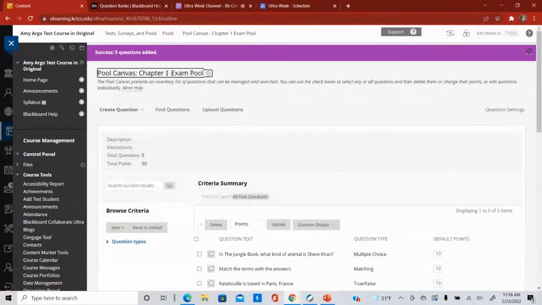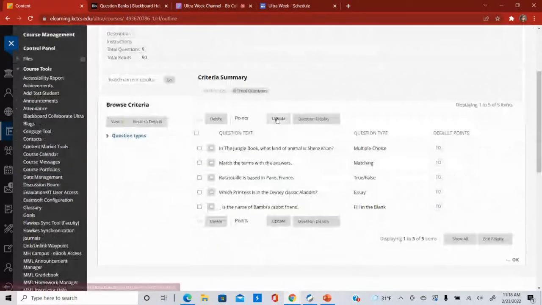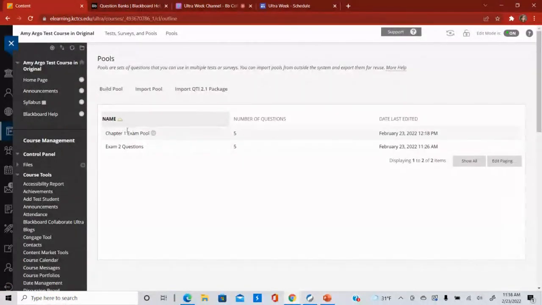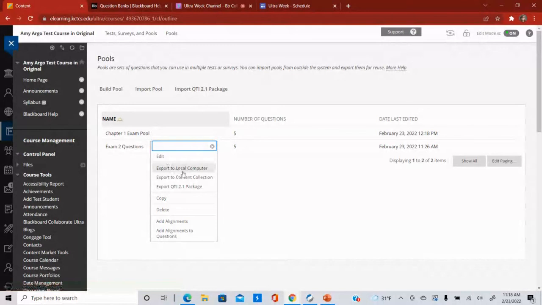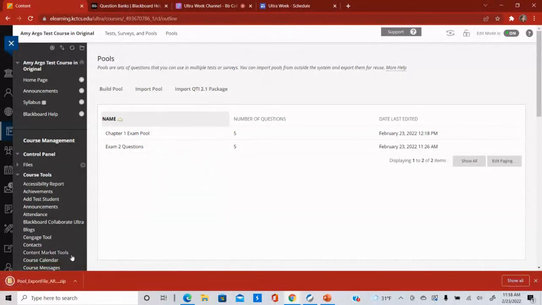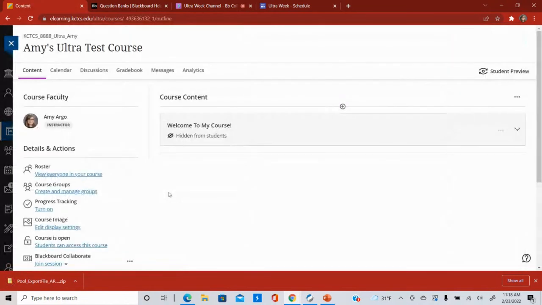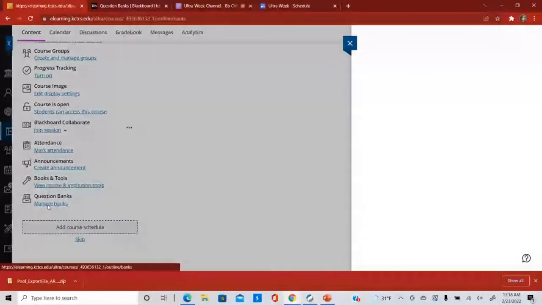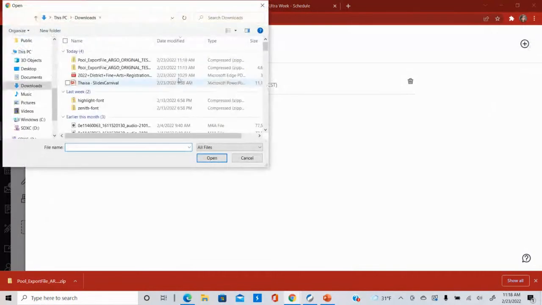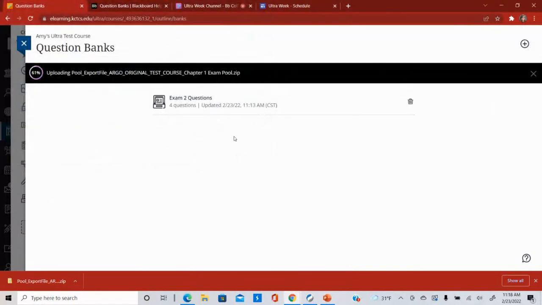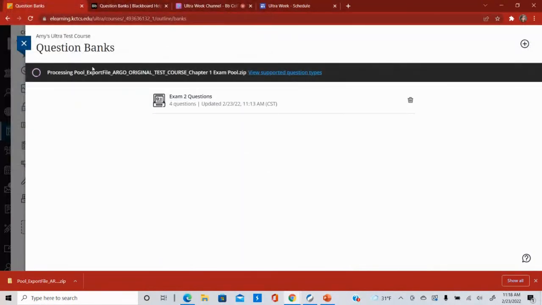So now, all this pool is exactly this Chapter 1 exam. That's all it is. I'm going to OK it. So now I can go through the exact same steps I just did. I'm going to export to my local computer. And there it is. It is saved. Go to Ultra. Question banks. Add. This is my Disney quiz.